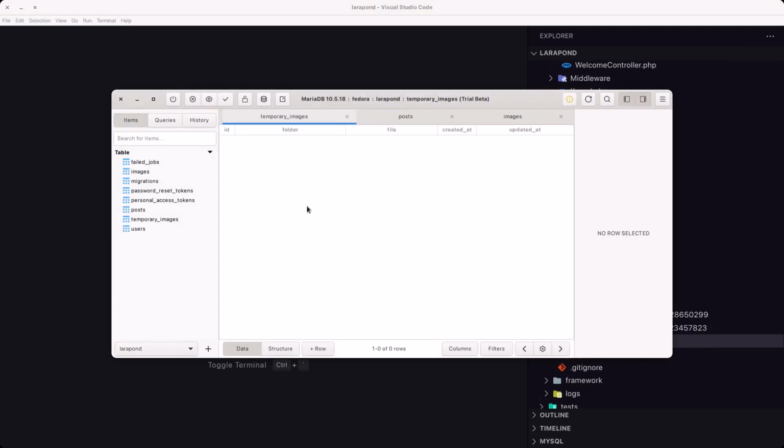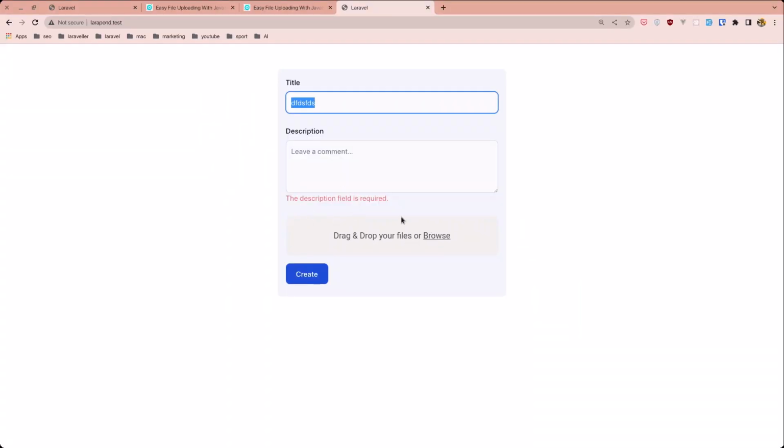Okay friends, that's it, how we can upload multiple images with the Laravel and Filepond.